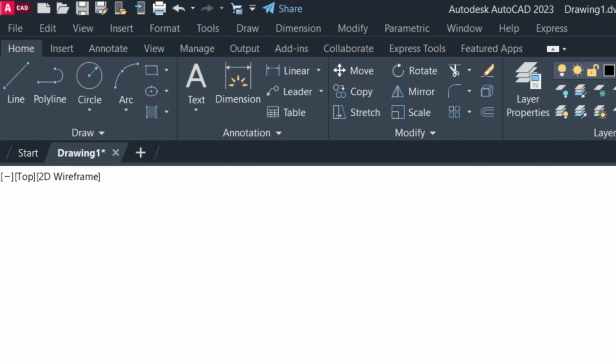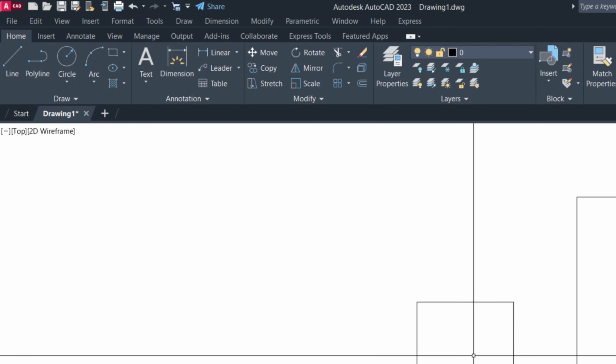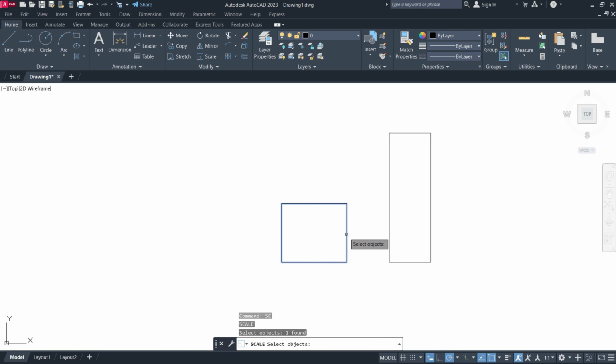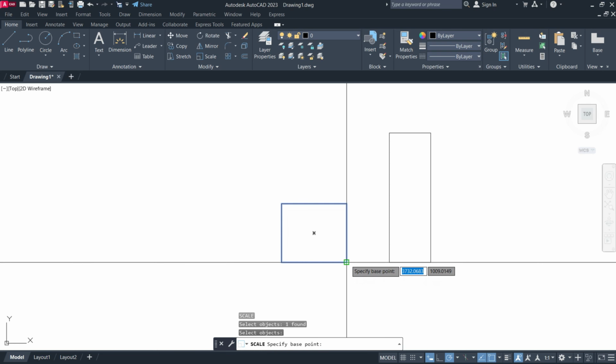Click on the Home tab, Modify panel. Then the Scale command. Or you can type SC in the command line and press Enter. Specify a base point for the scale operation.